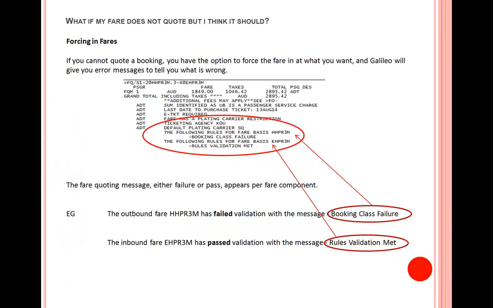On this next slide, I've given you the Galileo entries that relate to the particular error messages that you may receive when forcing fares in. If we receive routing failure, then we would just do a fare display and we would use the entry FR display 1.